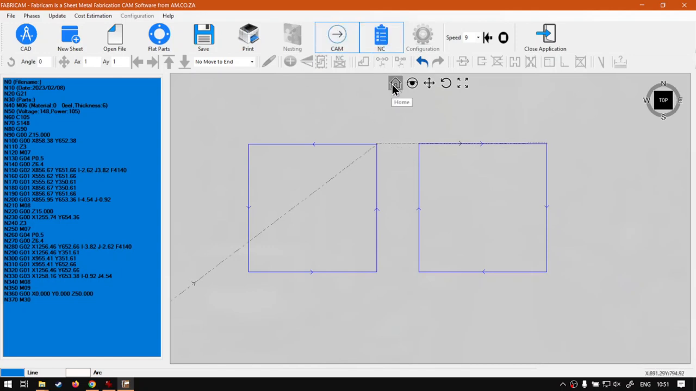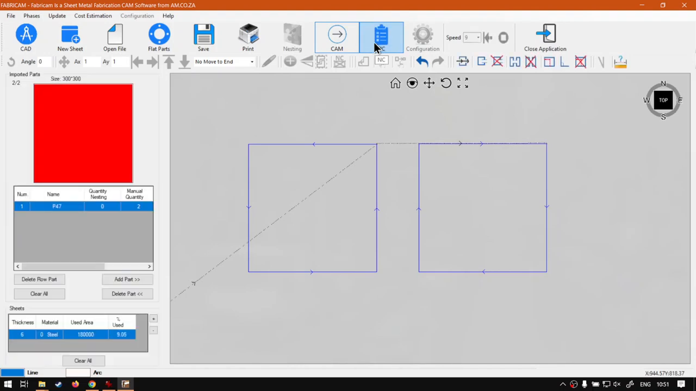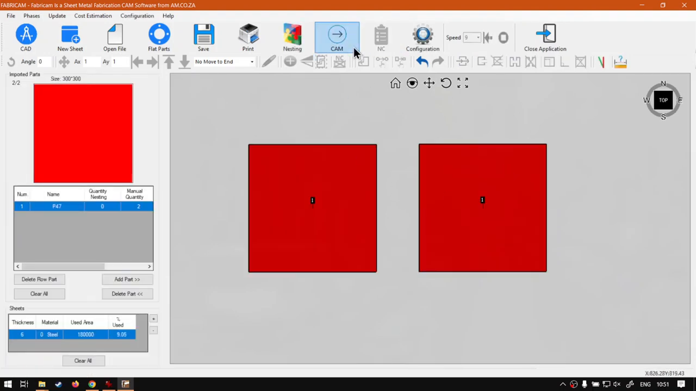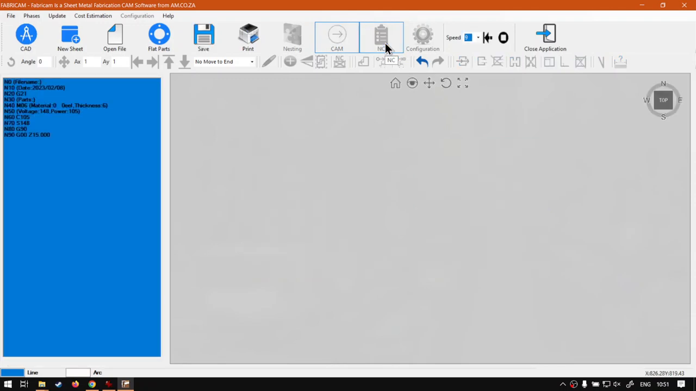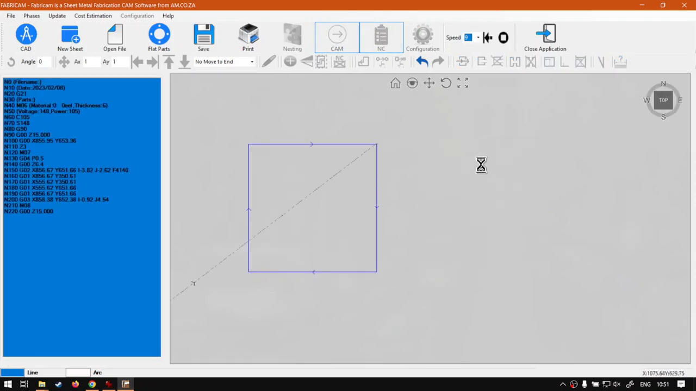So then you can obviously try apply to all shapes as well, but let's just show you something. So let's say we go out of CAM, go back in, we go NC again, and then you'll see now everything is going clockwise again. So that's kind of at the moment a bit buggy.